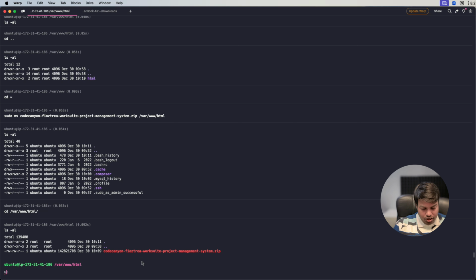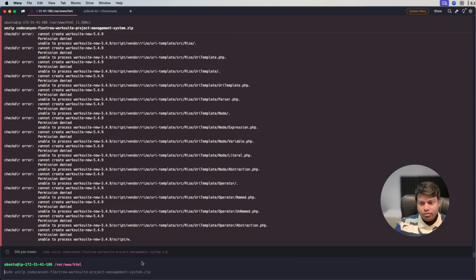Just type unzip codecanyon and enter. Unable, so you can see unable to process unzip. This is happening because of the user permission. I'm logged in as Ubuntu and the folder has root permission. So let's first change the permission of the folder, so we can do everything that we need very easily.